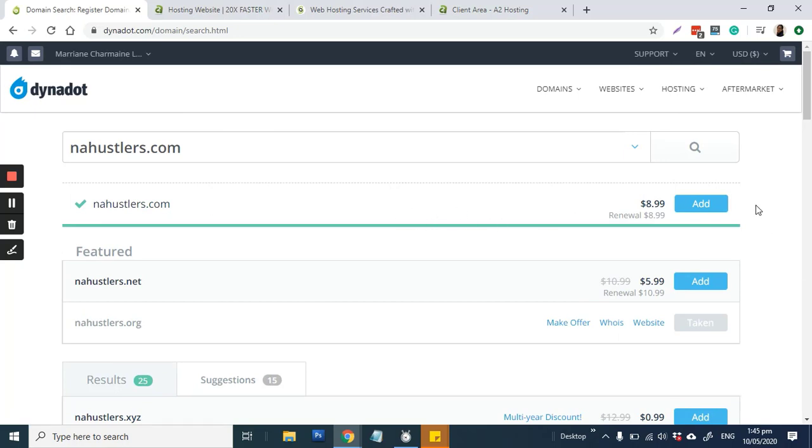Some also buy different extensions, then they just redirect it to the main website. Also, that's like people like Facebook.com. They also have FB.com, and that means that if you type FB.com, you'll go directly to Facebook.com because they own the domain. Okay, so let's add this.